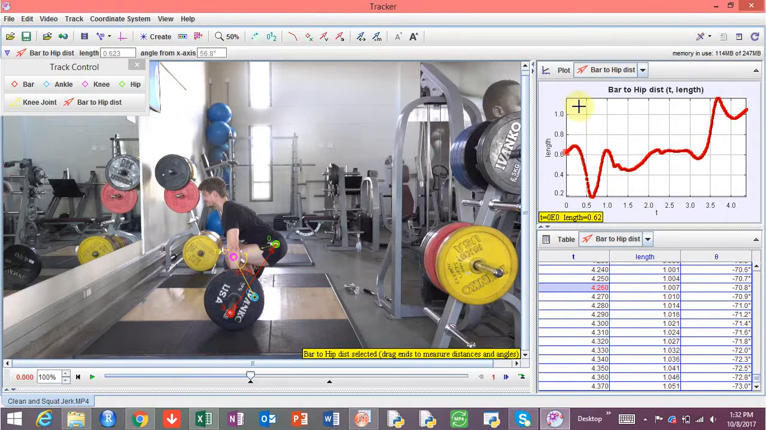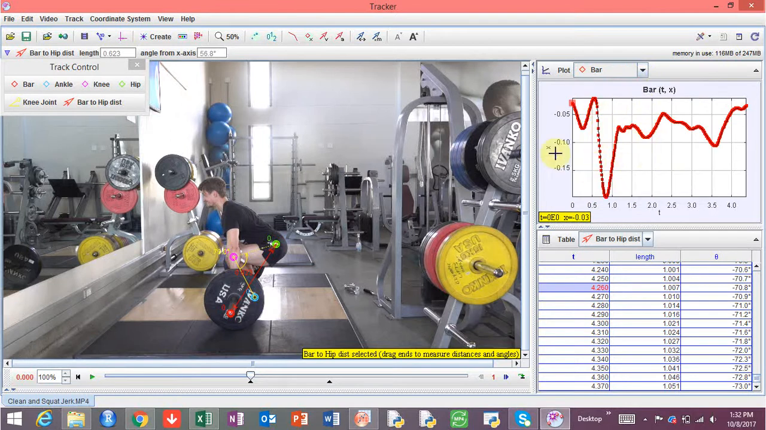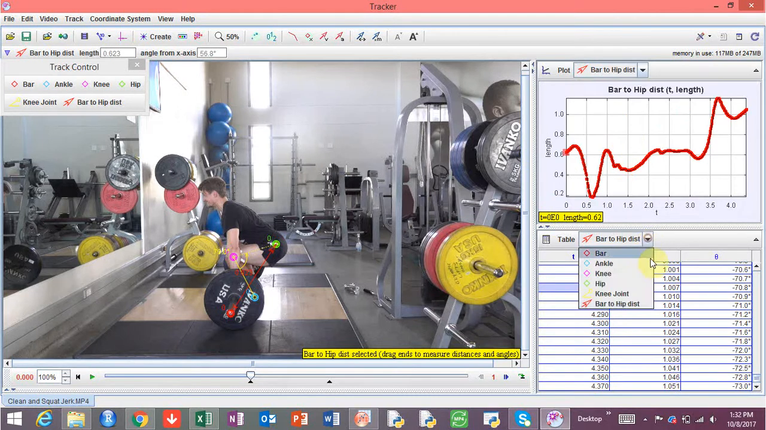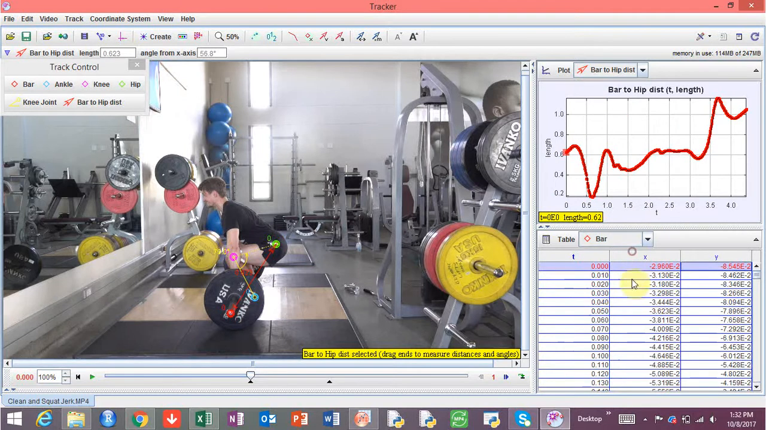What's cool is that on your graphs, there might be different bits of information plotted here. So just make sure that you select the bar to hip distance, or whatever you called your measuring tape. The same thing here: the data table can display the data for any of the points that we've assessed and analyzed, so again make sure that it's the bar to hip distance. Now we're going to extract this information to Excel. Just make sure that the first three lines are highlighted.